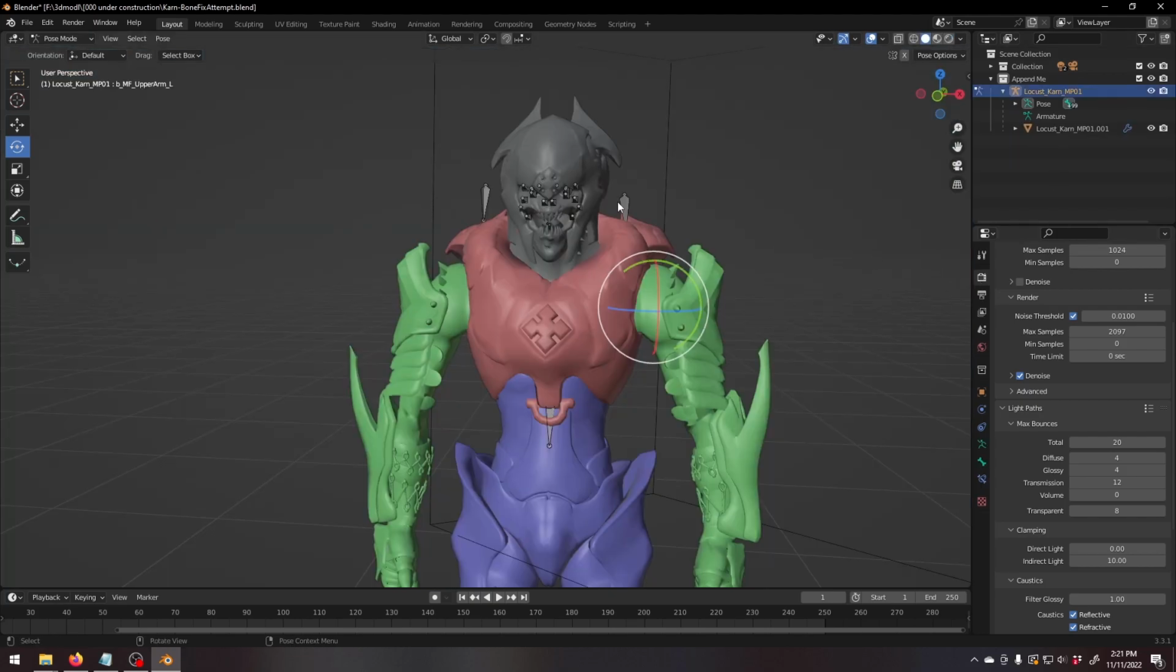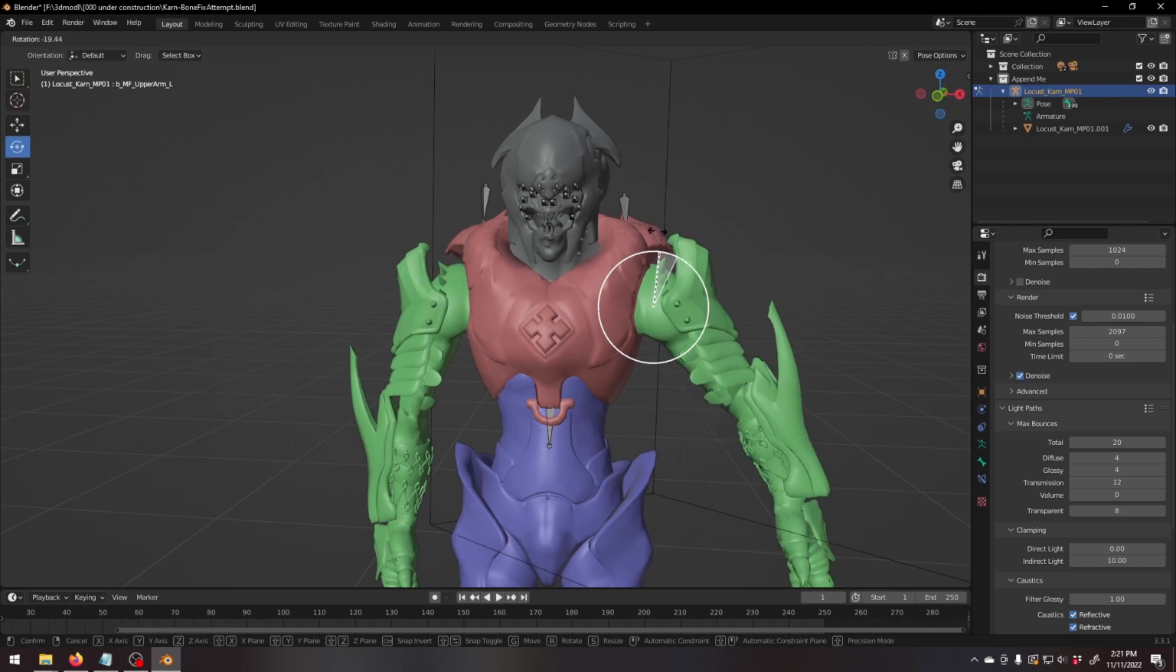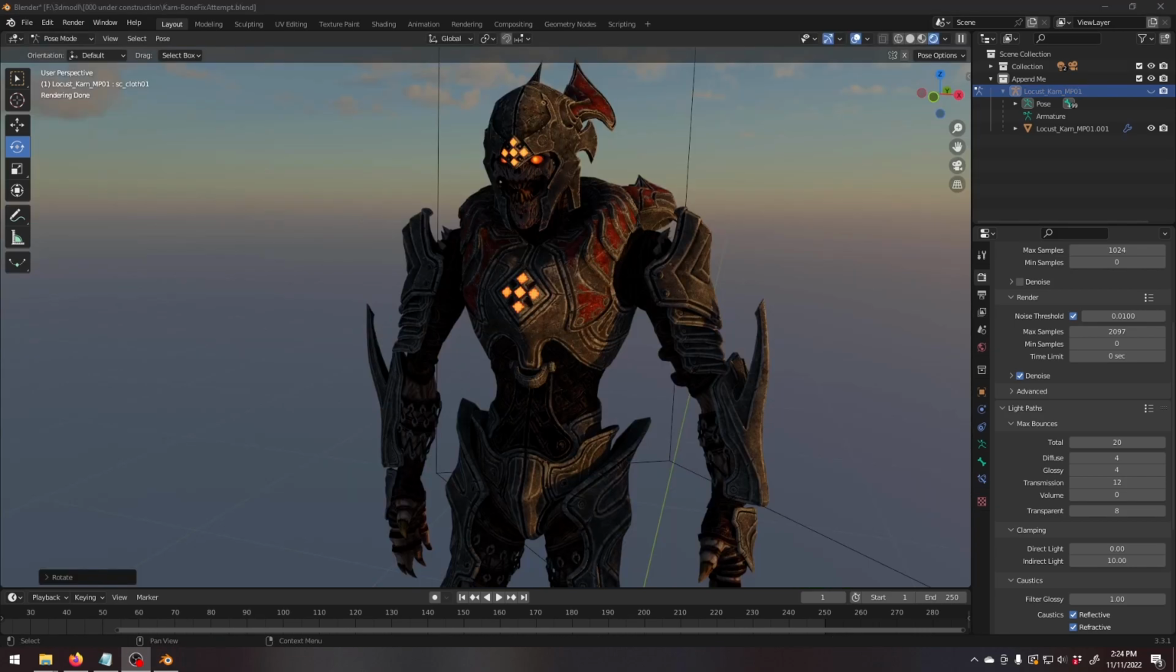So if we select the armature and then go into pose mode, we can see that they're actually ready for movement. And that's how you get character models out of Gears 5 into Blender without paying $80. I hope this was useful. You can use it as a jumping off point.